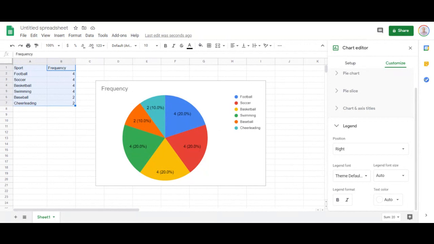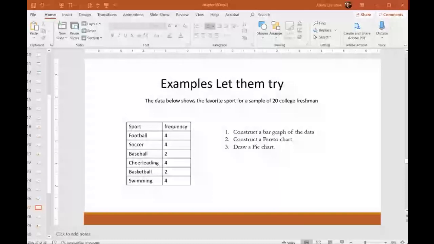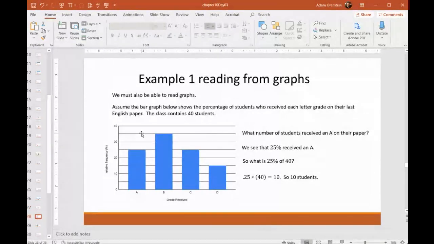Okay, so we have those examples done. Any questions on that? Figured that'd be good to do something else. Oh, wrong slide. There it is. Why don't we read from graphs now? I think it'd be good to read from graphs. That's something you should be able to do, so let's practice doing that.